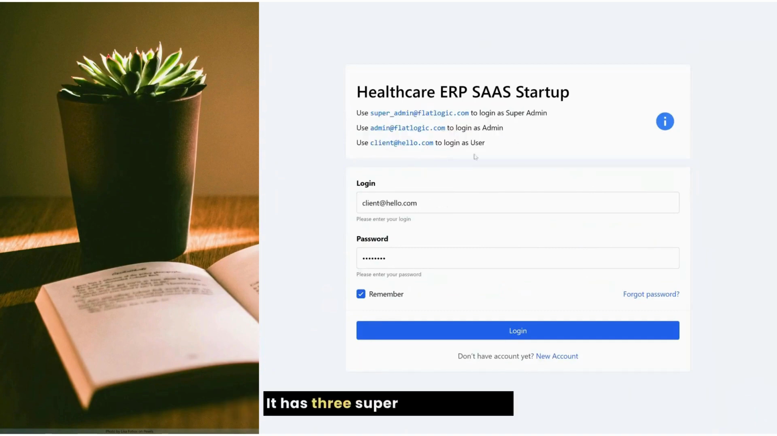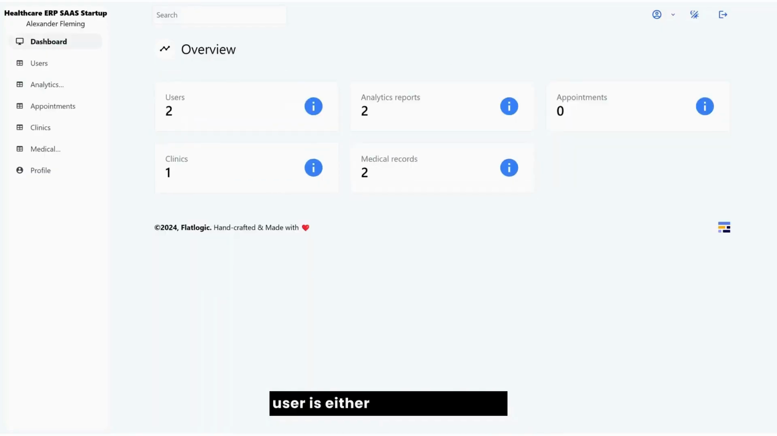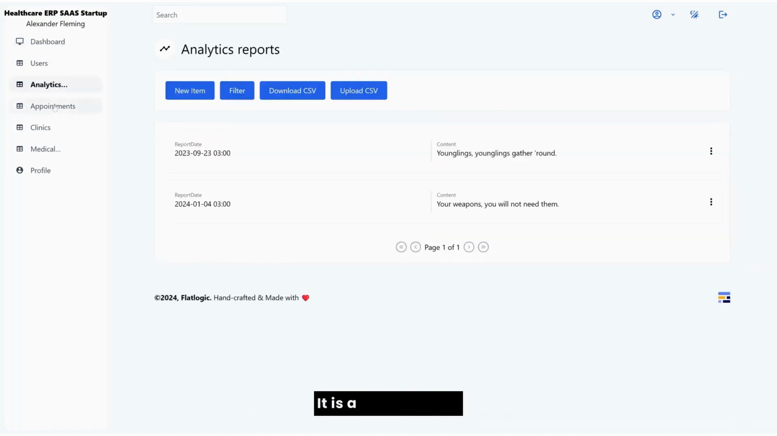It has 3 roles: super admin to log in as an ultimate admin of the system, admin to control your clinic or hospital, and user, who is either a doctor or a patient. At first, we have logged in as a patient who belongs to a clinic named Alexander Fleming, which is displayed on top. It is sample data.